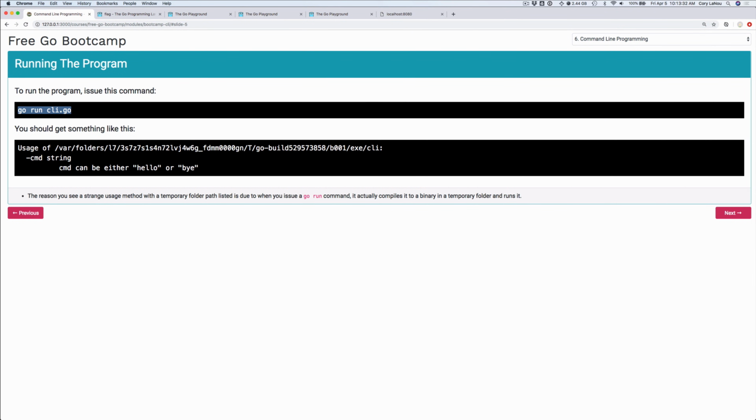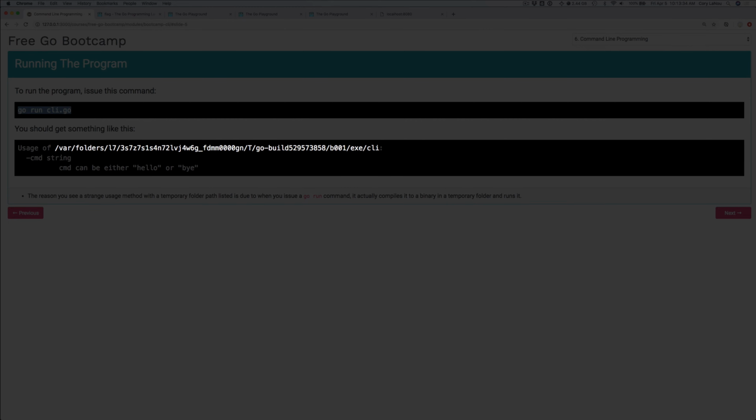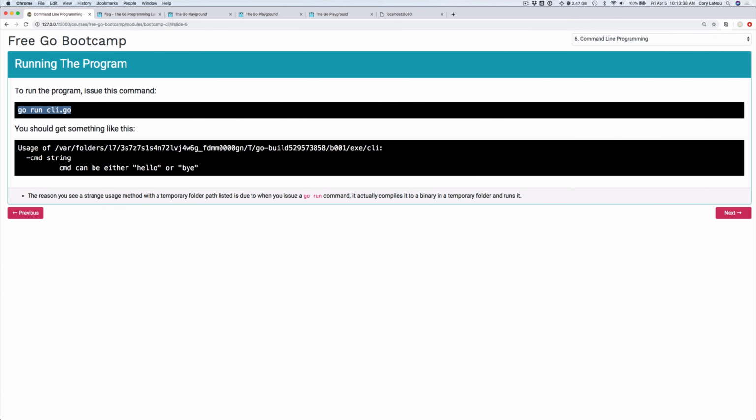Now, the reason we get this really strange method up on top where it says usage of /var/folder/ all this gobbledygook is due to the fact that when I say go run, it actually has to build that binary and run it. And it builds it in a temporary directory. So that's why we're seeing that. You don't have to really worry about that if you're using the go run command, but just understand that's why you see this temporary gobbledygook a little bit.